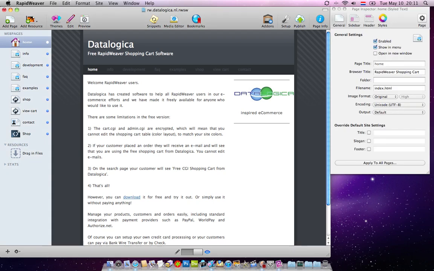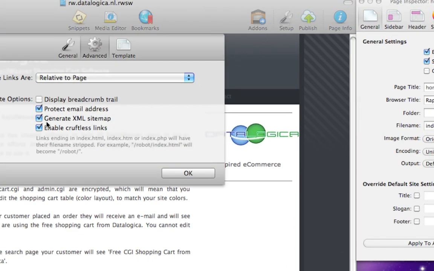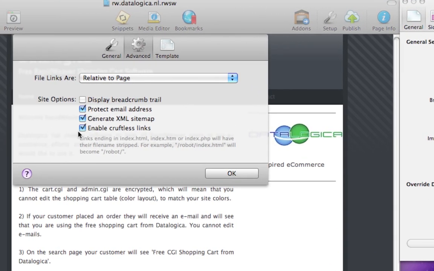Hello and welcome. I will explain to you in this tutorial how to implement Datalogica's free CGI shopping cart system into RapidWeaver. There are some things you need to know. First, I will show you my site setup. So I zoom in a little, go to setup, and just take a look here. I've checked enable clean URLs.